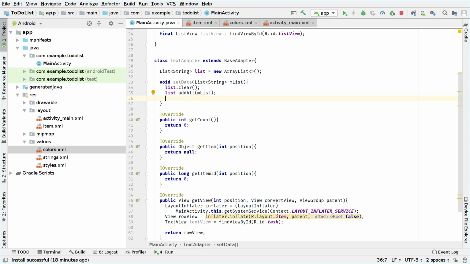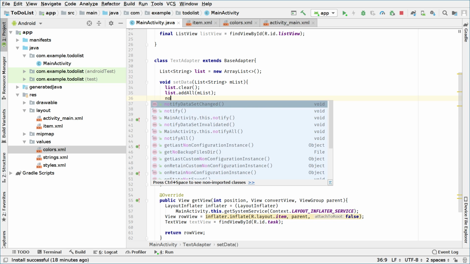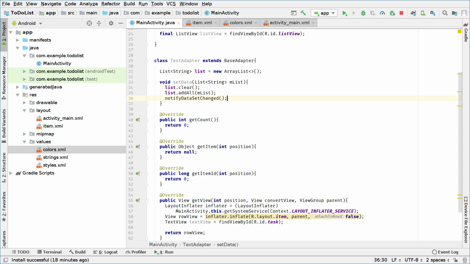And after we've done this, we have to tell the adapter that we have new data, so the adapter has to update the contents, right? To do that, we're gonna just call the notifyDataSetChanged. And that's basically how we update the data.